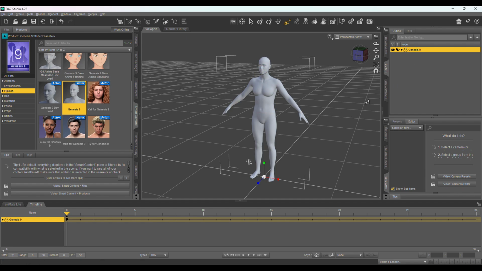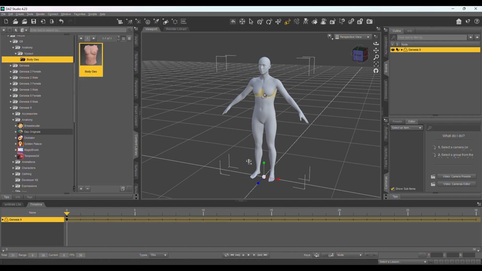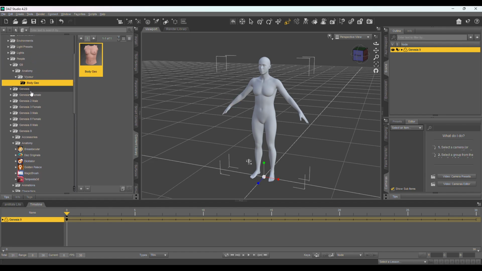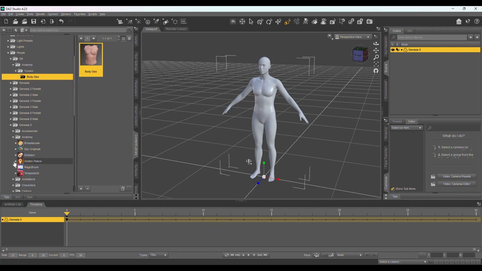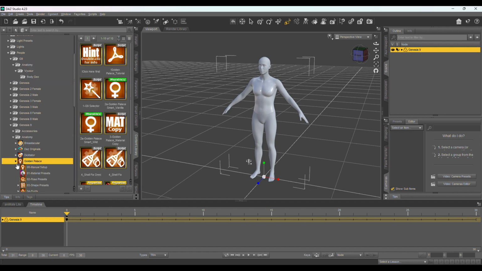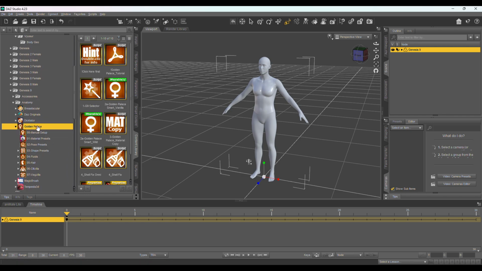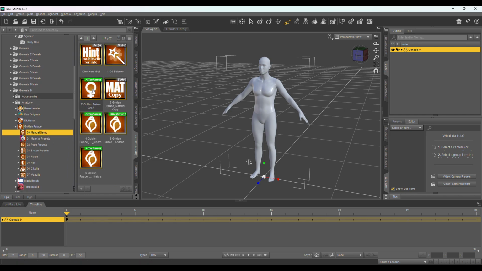So what I would typically do is that you just start with the base Genesis, and then you add whatever geografts you want to add. So I don't like the breast anatomy, for example, that comes with Genesis 9 by default. So I use this geograft, and you can choose, for example, the Golden Palace, if that's a female character. So let's really quickly add it.